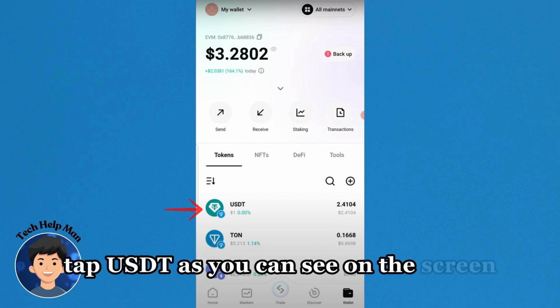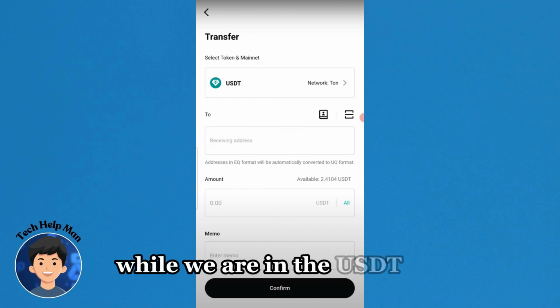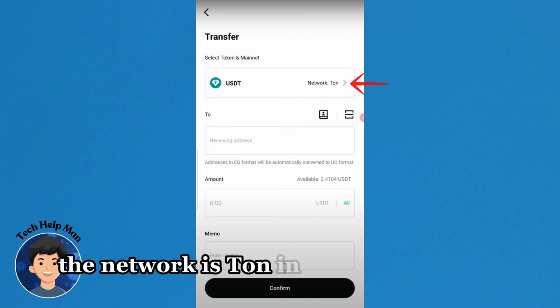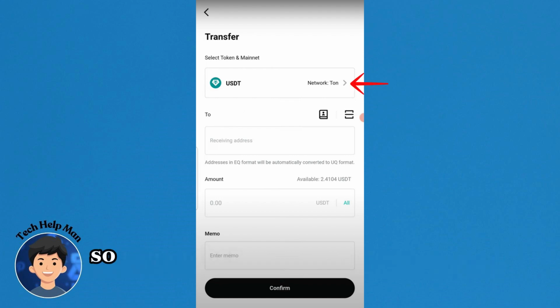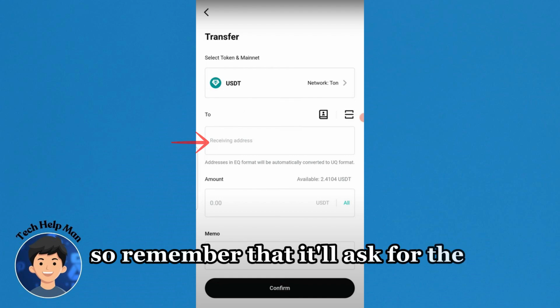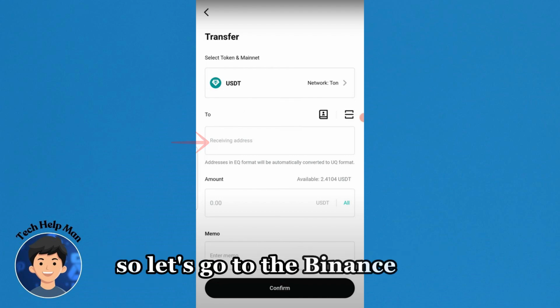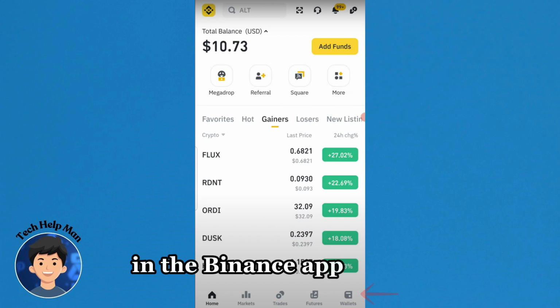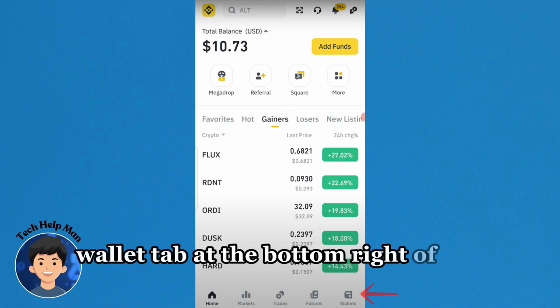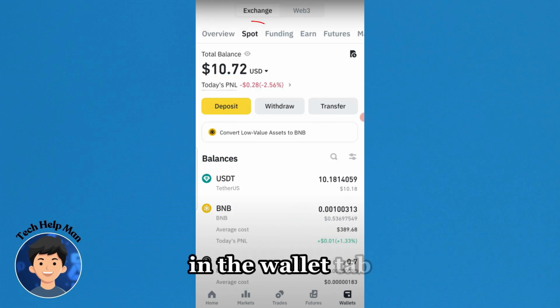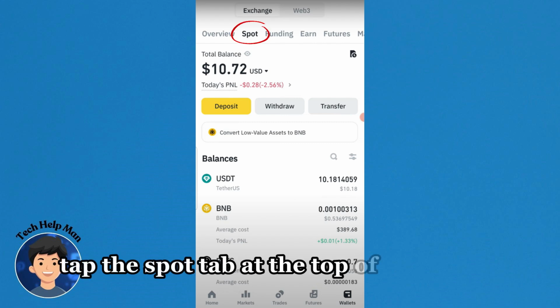As you can see on the screen, while we are in the USDT tab, the network is on in the USDT section. So remember that. It will ask for the address, so let's go to the Binance app. In the Binance app, tap the Wallet tab at the bottom right of the screen. In the Wallet tab, tap the Spot tab at the top of the screen.